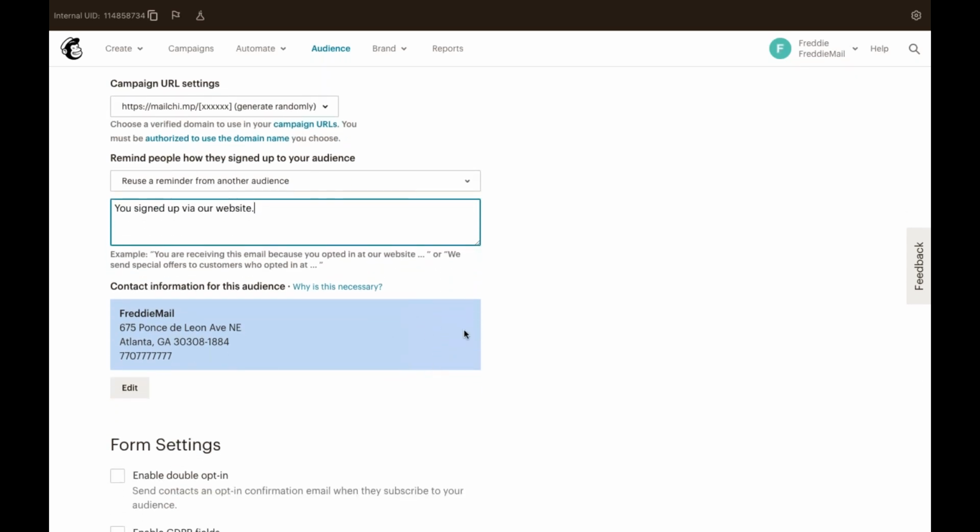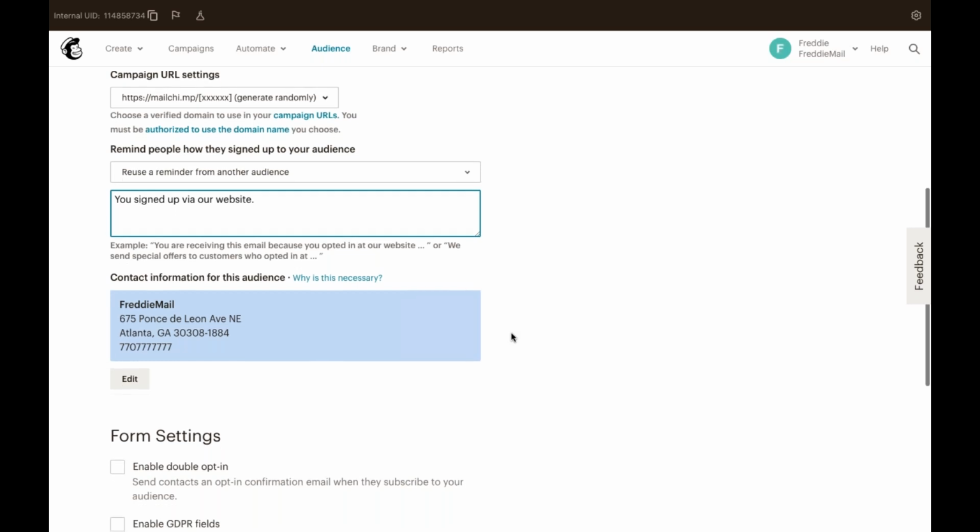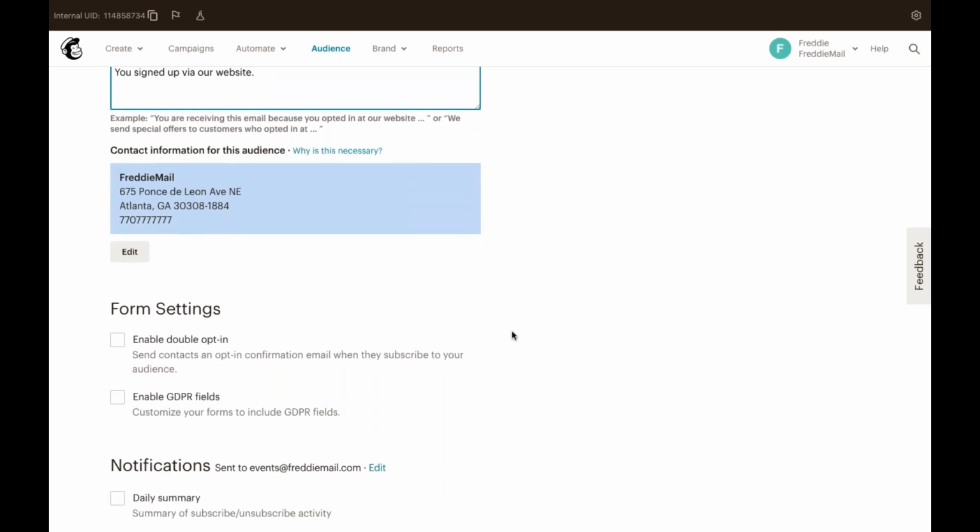CAN spam is an important federal act that regulates commercial marketing messages. There are a few main requirements to be aware of, including telling email recipients where your business is located, as well as making sure to provide an opt-out link somewhere in your email message. Don't worry, we'll make sure that all of your messages are CAN spam compliant. Mailchimp automatically populates an unsubscribe link as well as your business address in the footer of each email that you send. Next up here, under Form Settings, you can enable double opt-in right here.